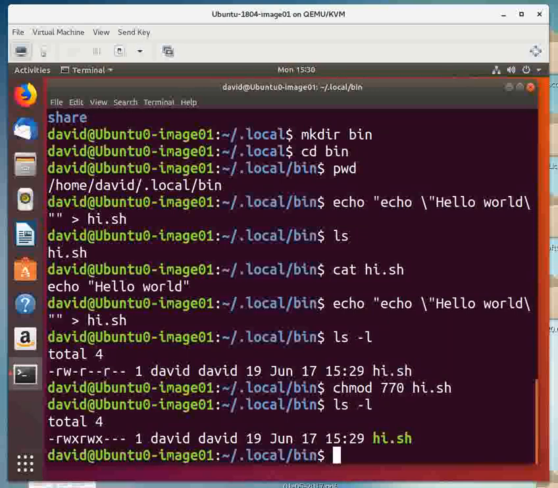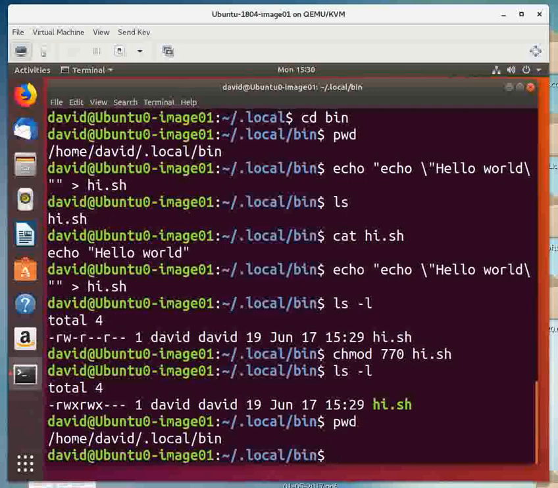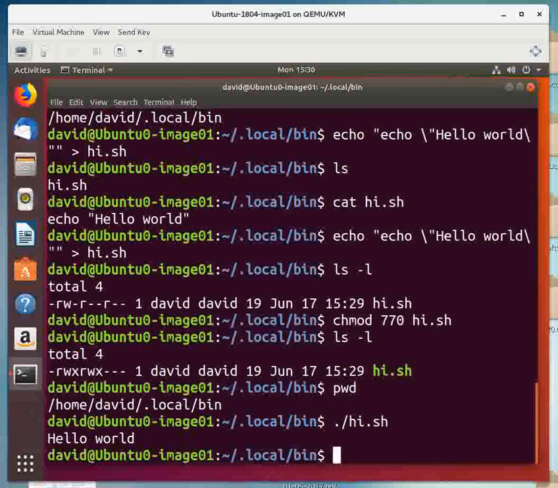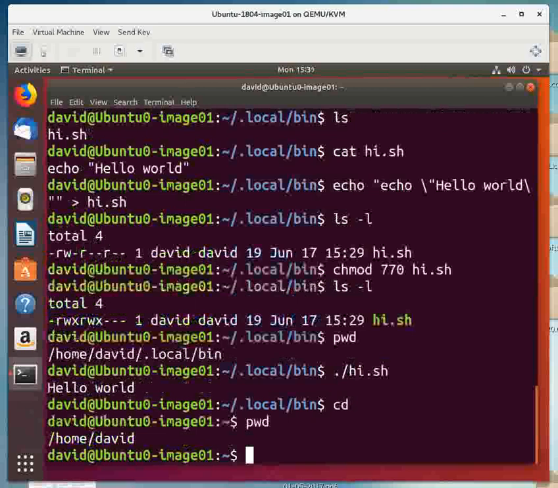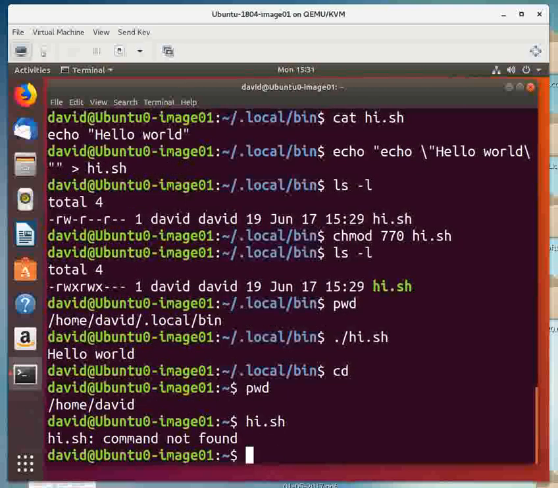So now to run this program, do a present working directory, and it shows that I'm in this .local/bin directory. So if I type ./hi.sh, it prints out hello world. Now if I do a change directory, and I will type pwd, I'm in my home directory. If I type hi.sh, it can't find it.